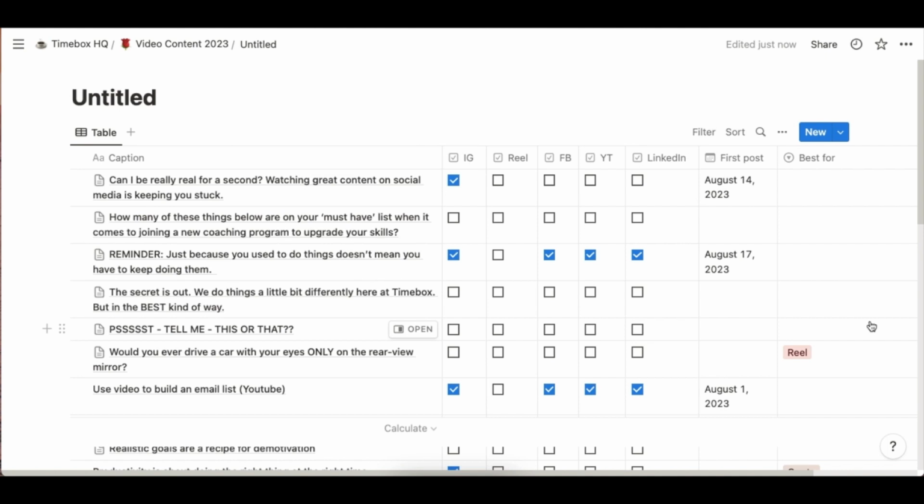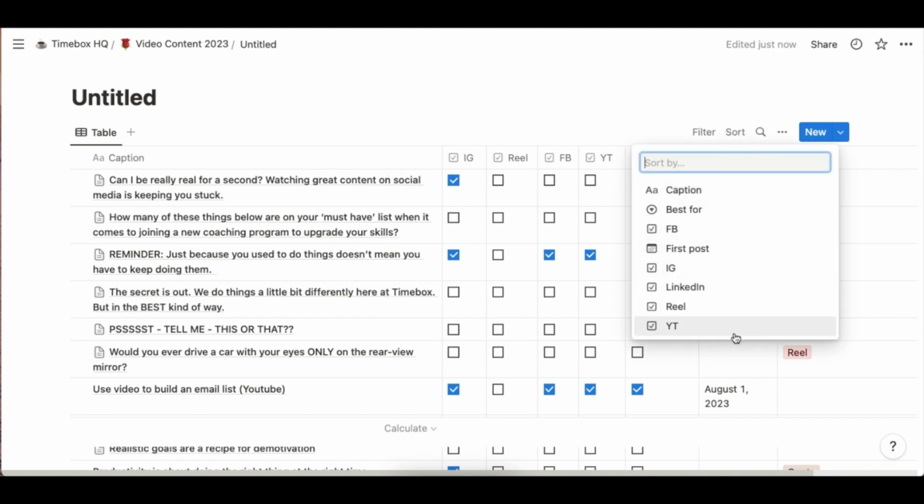So now let's talk for a minute about sorting. You can come up here and click sort, and then you can sort by any of these different columns. It depends on what your purpose is for sorting. You might want to sort by all of the posts that you've already done for Instagram, just so that you know what you have left, for example.